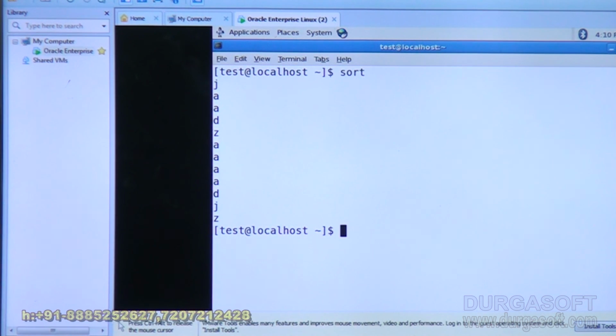The main advantage of piping is to reduce the number of steps, meaning the output of one command can be used as input for another command. That is about the pipe operator in the Linux operating system.